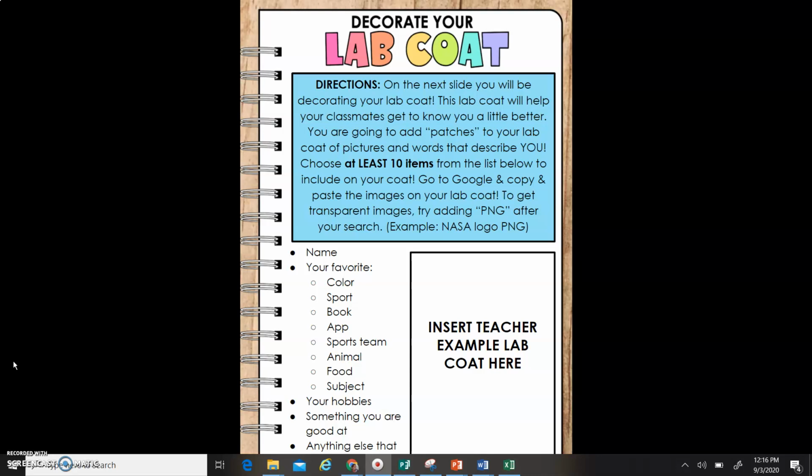Your favorite color, sport, book, app, sports team, animal, food, subject, your hobbies, something you are good at, and anything else that you can think of.